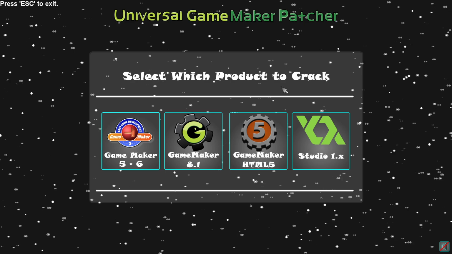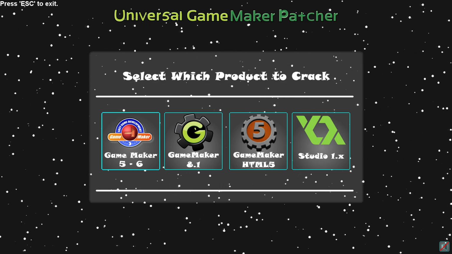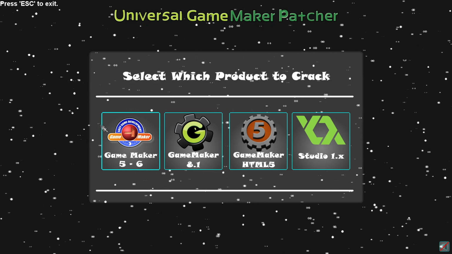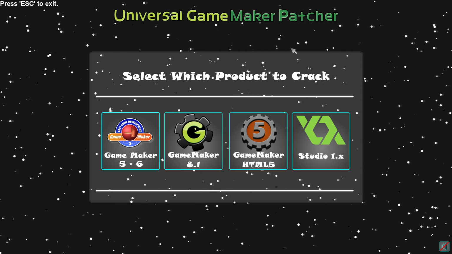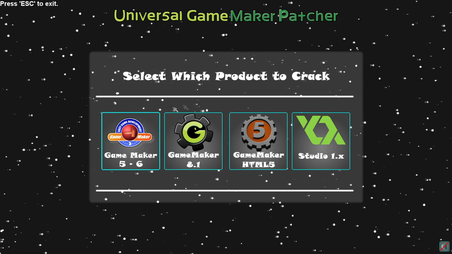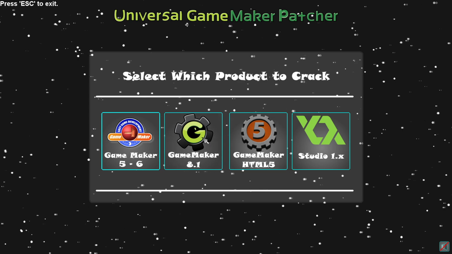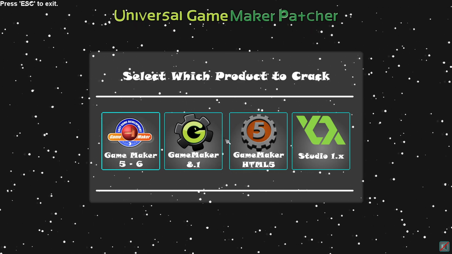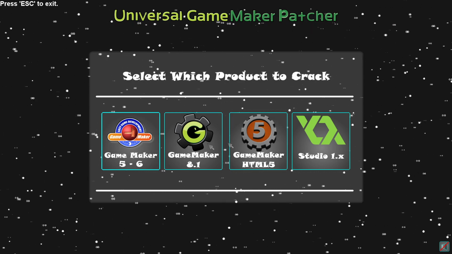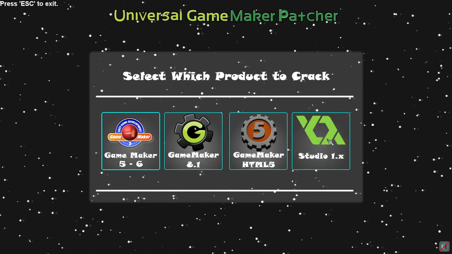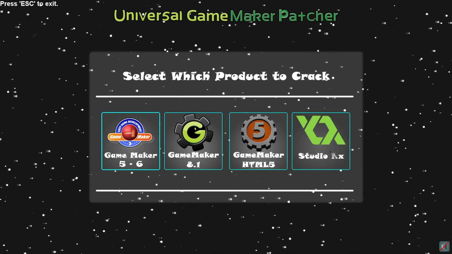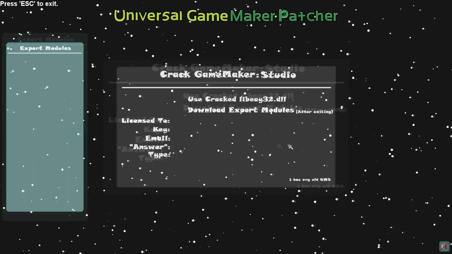So as you can see, it'll bring it up. You can go down here and click this to mute it, and it'll bring up Universal GameMaker Patcher. Select which product to crack, and obviously, if you have any other trial version of GameMaker, you can crack those versions if you want. But anyways, you want to click Studio 1.x, and this is Studio 1, and you want to click that.